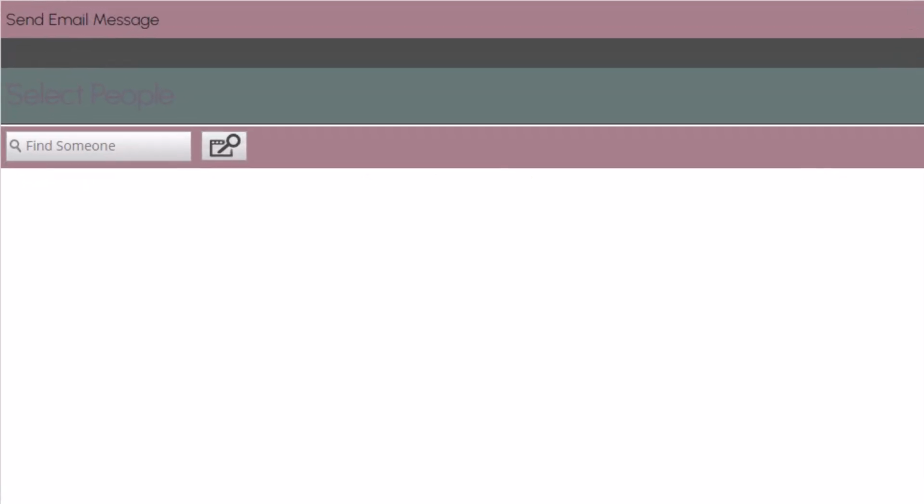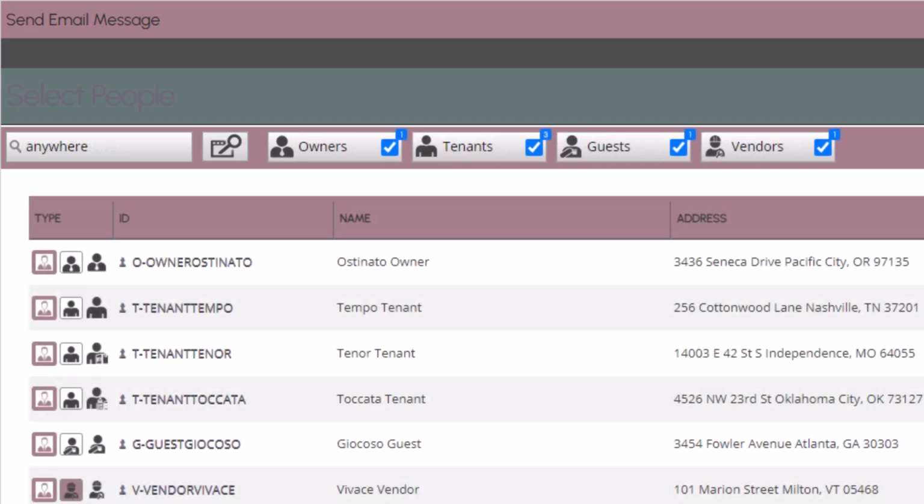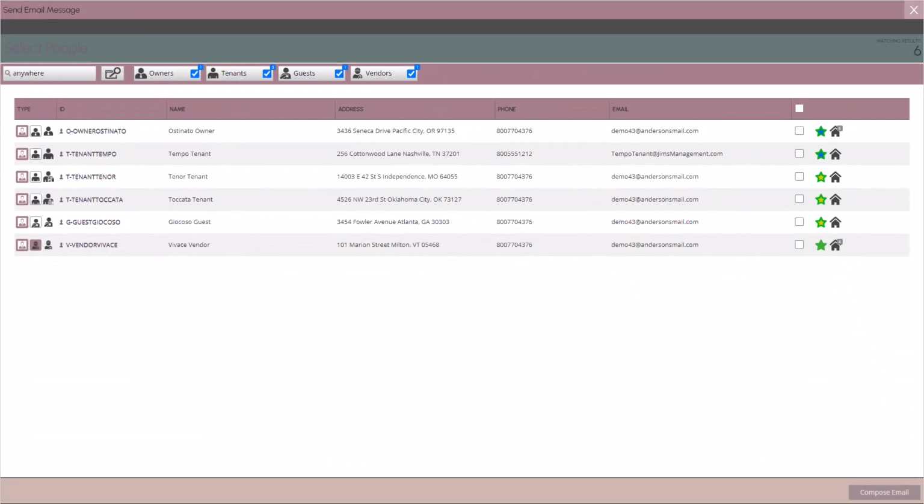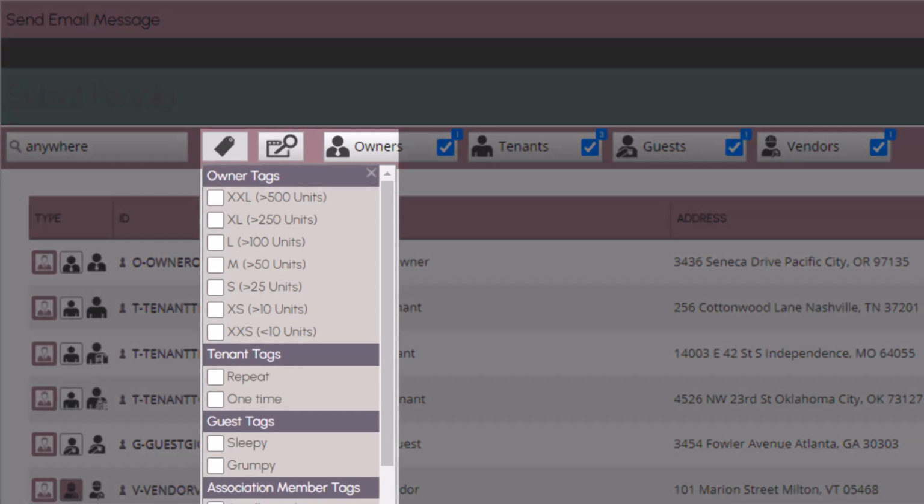Let's say that, instead, you wanted to search for everyone involved with all units on a street called Anywhere Drive. In the search box, enter the word Anywhere. The result list will display everyone who is in a unit, or has a unit, on Anywhere Drive, along with the counts by category.